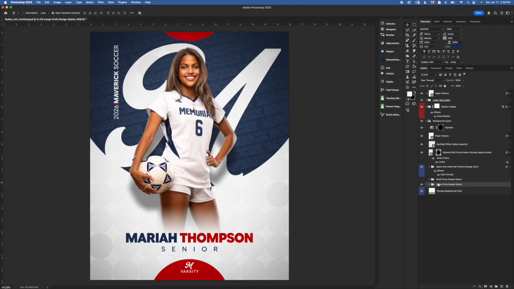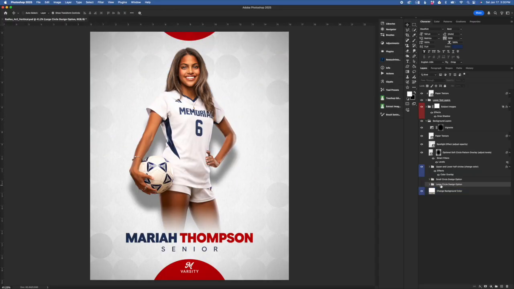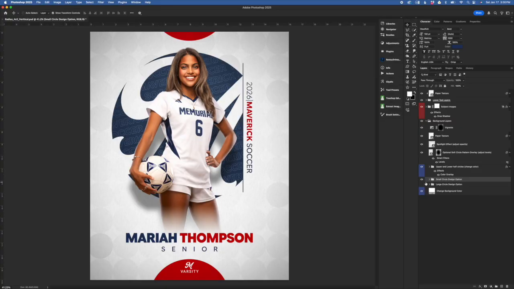If you want to go with the smaller circle option, you would just simply click on this little eyeball here to turn this one off and come up to the one above it where it says small circle design option. And we want to click in this space right here to turn that on. So that's the first choice that you need to make.